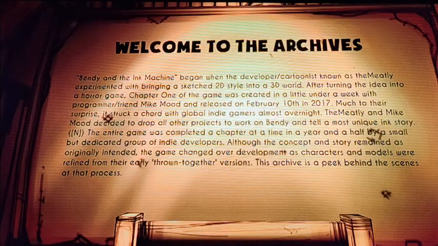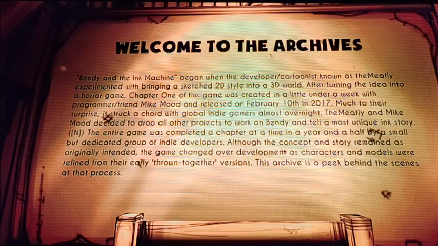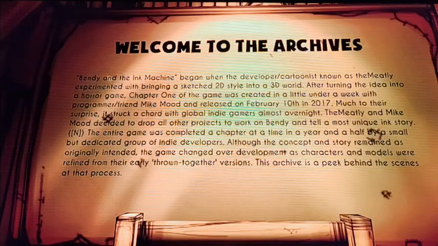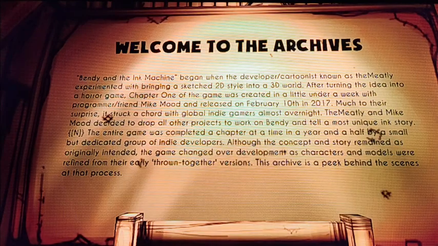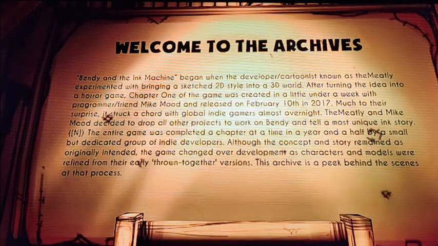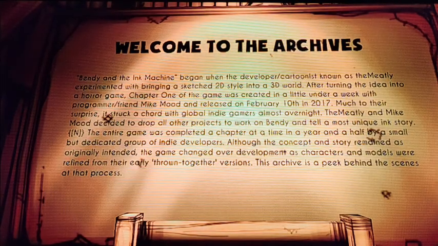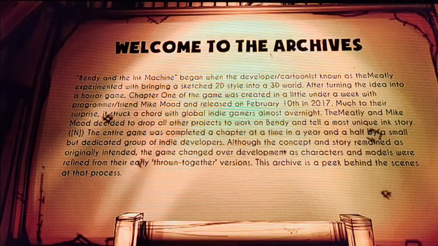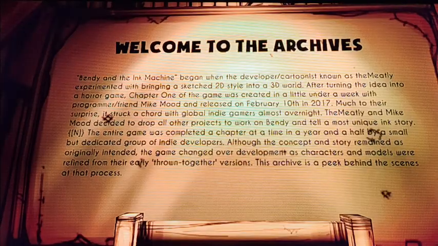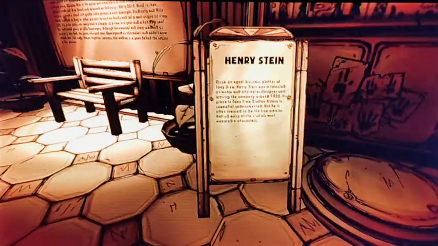The entire game was completed a chapter at a time in a year and a half, although the concepts and story remained as originally intended. The game changed over development as characters and models were refined from their early thrown together versions. This archive is a peek behind the scenes at that process. There you go. Now let's talk about the guy we play as.